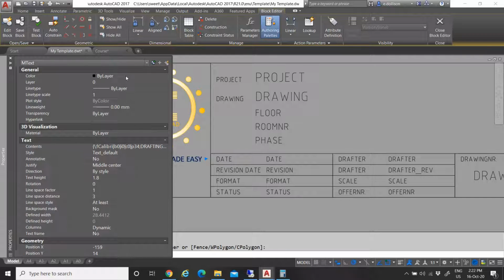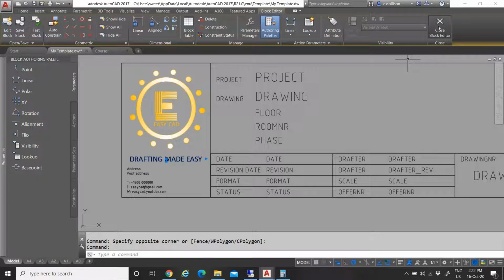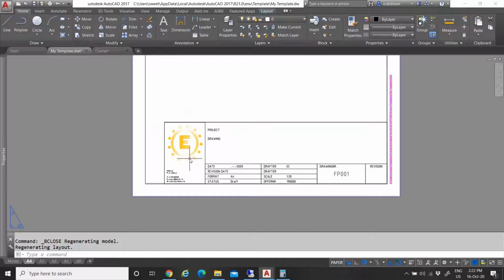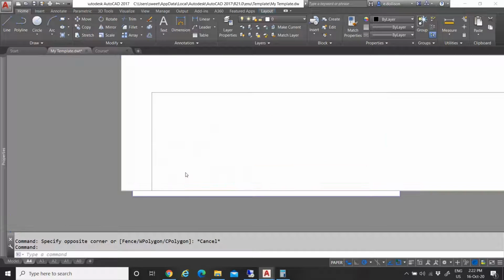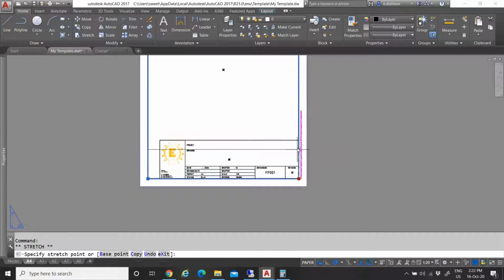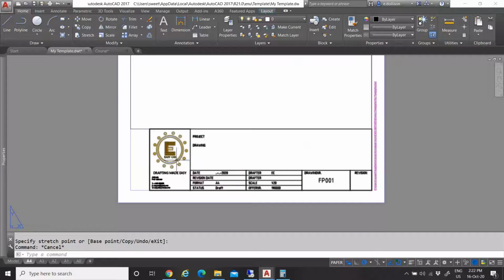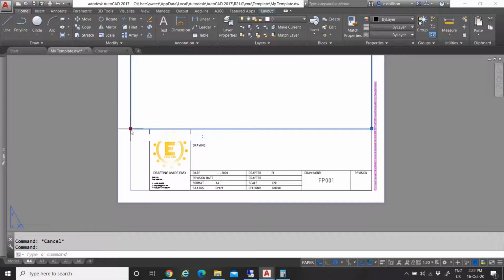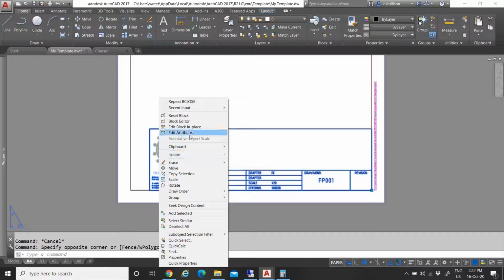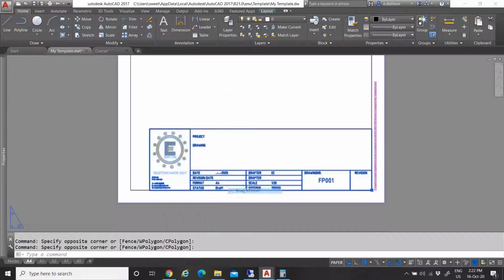It is set to by layer, but I want this to be black and white. Save it. Where did it go? Oh, it's set to the bottom, I guess. So it was just set to the bottom. What you can do is just select it and bring it to the front, and it will also be good.